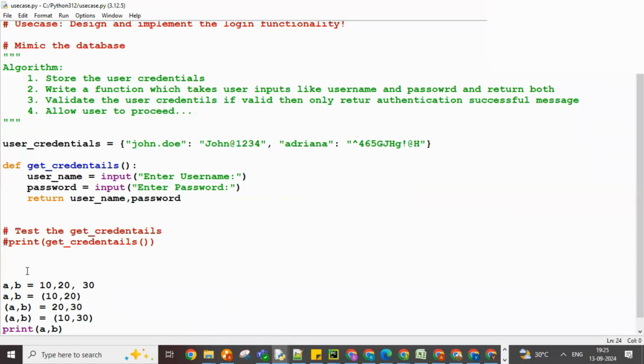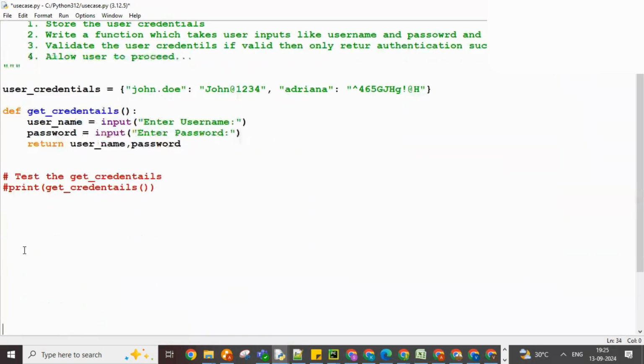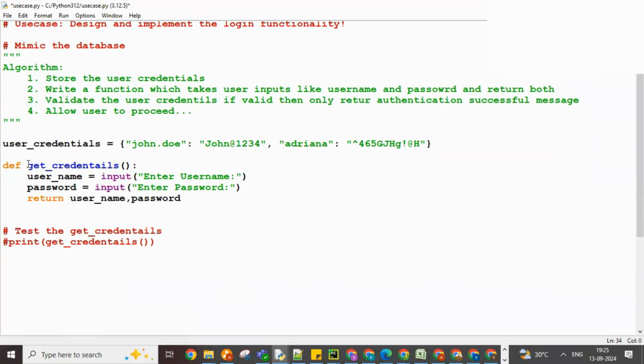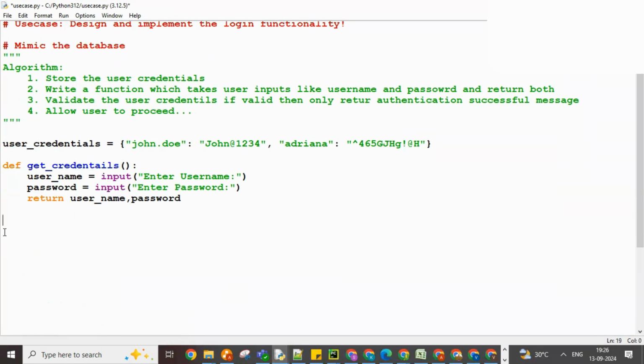This is for your understanding, guys, and why I have written this, you'll understand now. The reason is very simple. This particular function, which returns a tuple of username and password, that we just tested, now we have to validate it. Validation is like authentication.